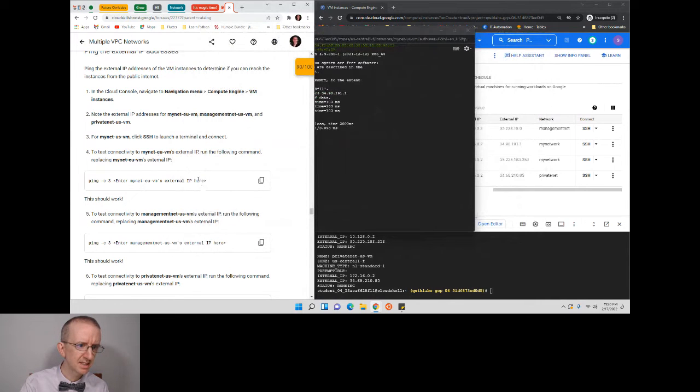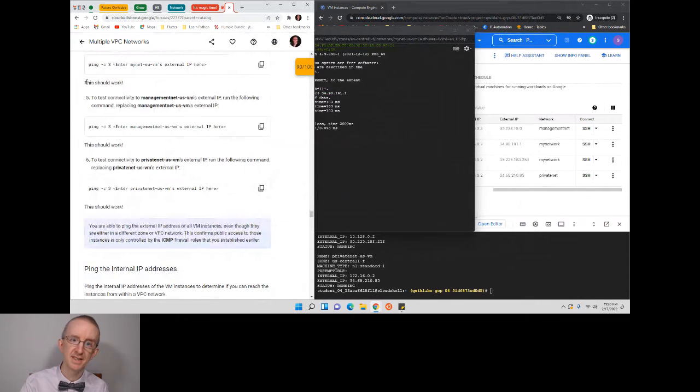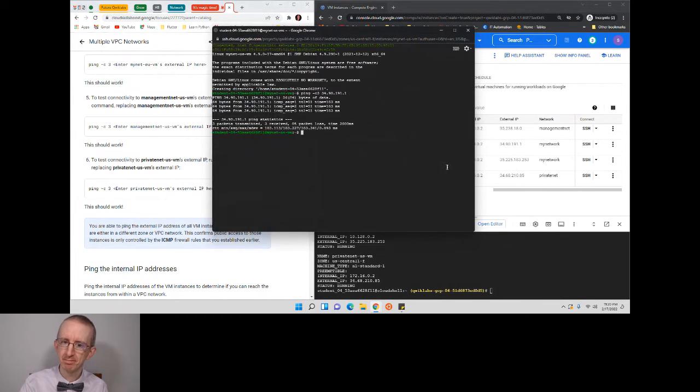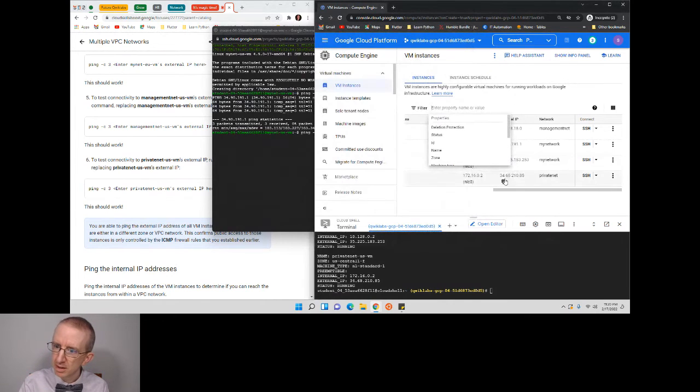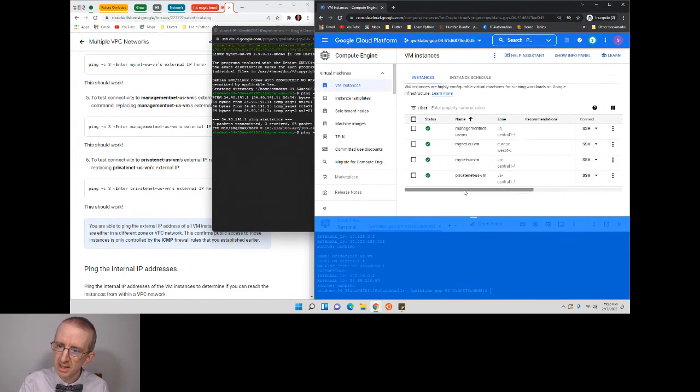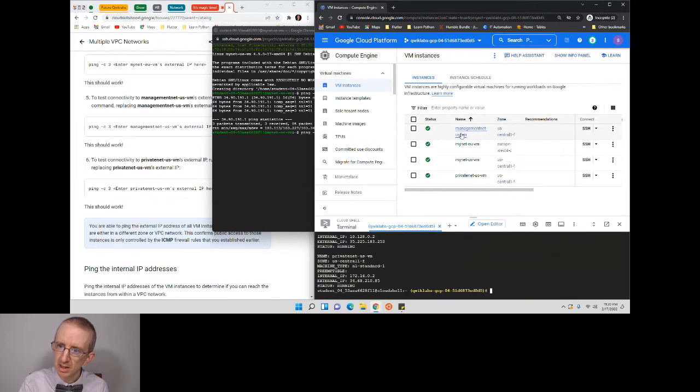So we tried that. This should work, and it did. Now, test connecting to the management net US VM. Okay, so same command, different IP address we're going to test with. Okay, so management net US VM, that's the top one.